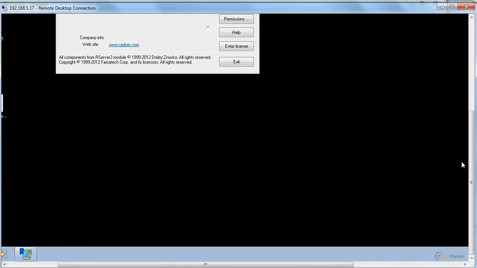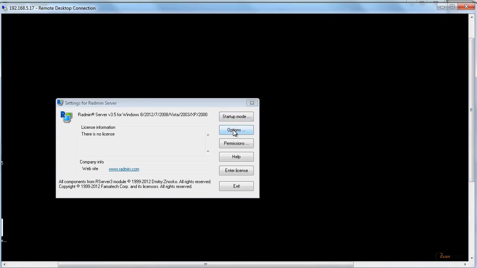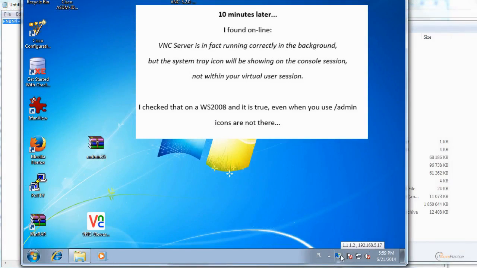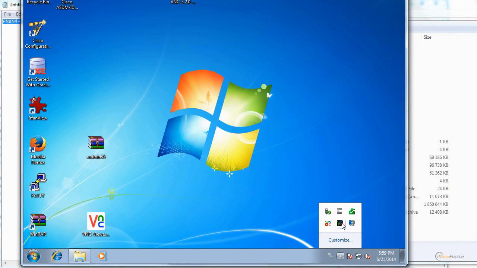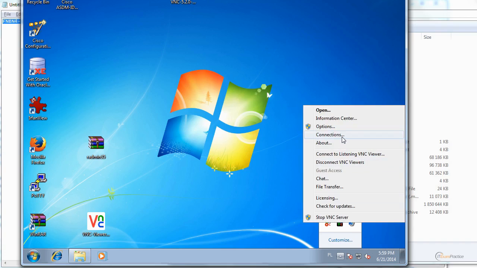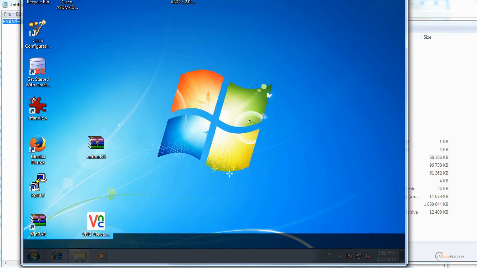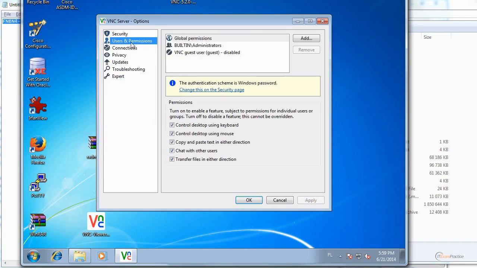Okay. Wow. Right. Not sure why. Oh, we have the Radmin icon. Right, it was not available from the RDP session, I think. Yeah. Okay, we fixed both. Oh, we have VNC as well. Okay. Maybe that's why it didn't work. Maybe it was just me being stupid.